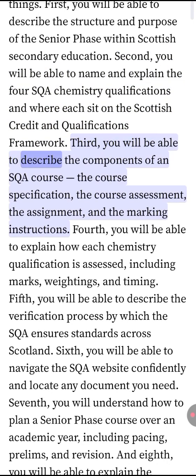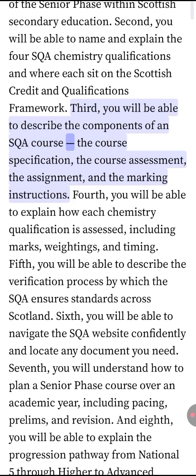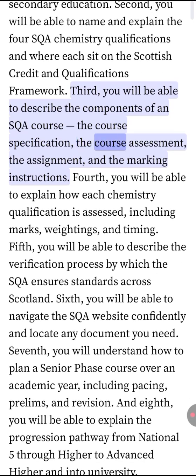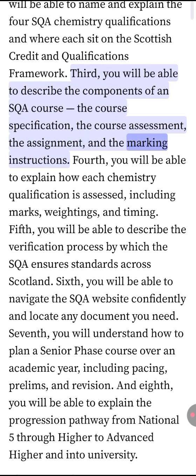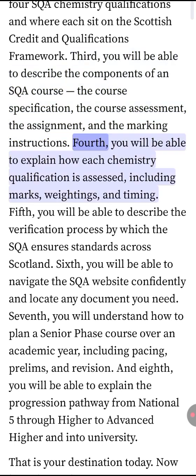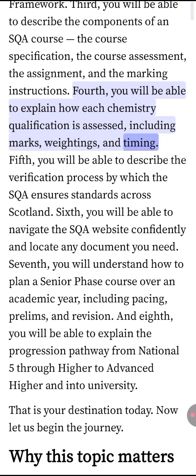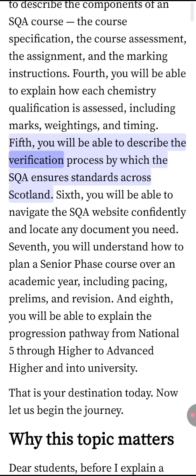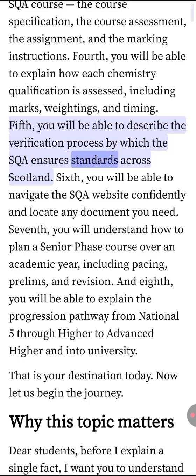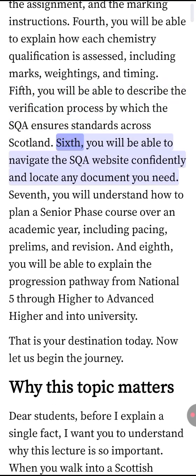Third, you will be able to describe the components of an SQA course: the course specification, the course assessment, the assignment, and the marking instructions. Fourth, you will be able to explain how each chemistry qualification is assessed, including marks, weightings, and timing. Fifth, you will be able to describe the verification process by which the SQA ensures standards across Scotland.